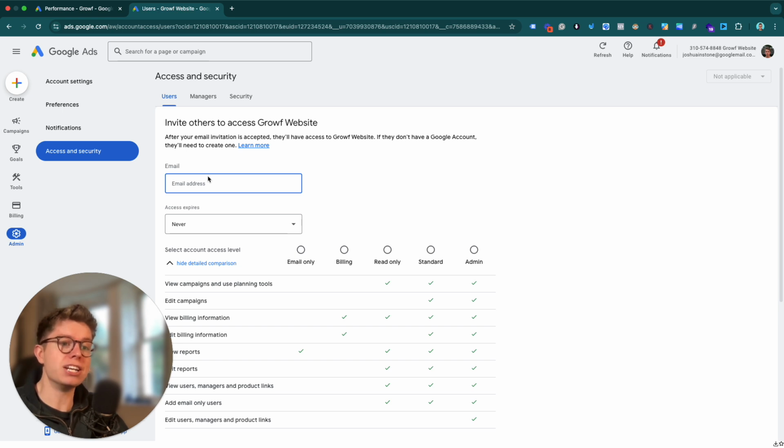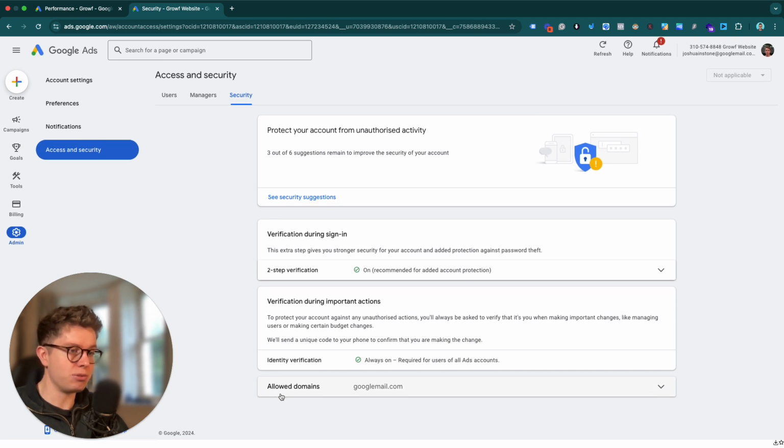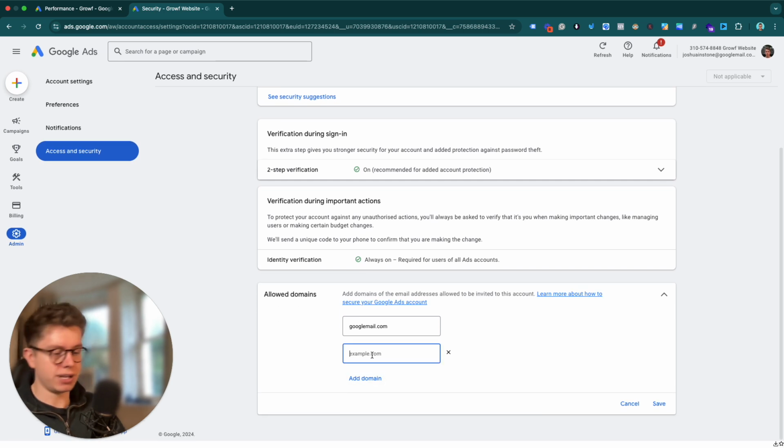So if it's not a gmail.com domain, if it's something else like a business email address, then you need to add it in. So we want to go to the security here, and we want to go down to the bottom here where it says allowed domains, and we want to add a domain. So I'm going to add one just here, and then I'm going to re-add this person.